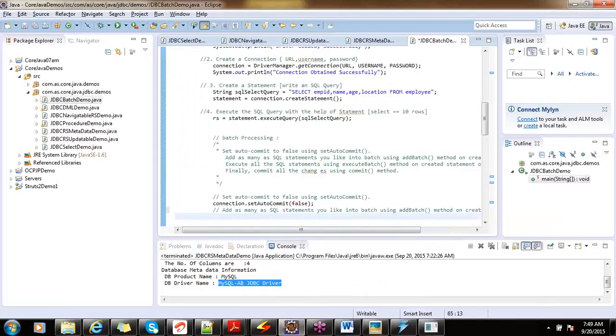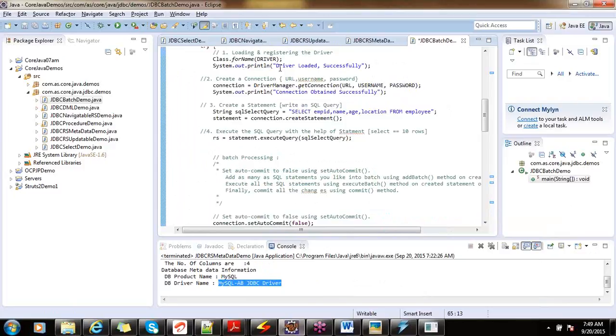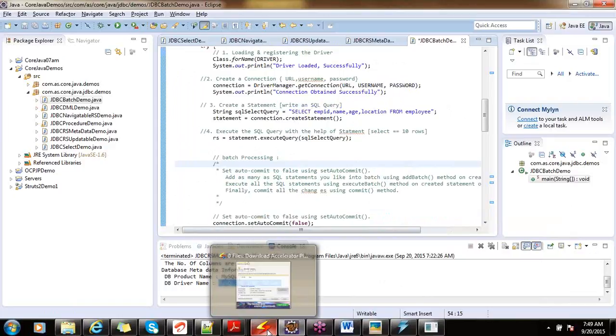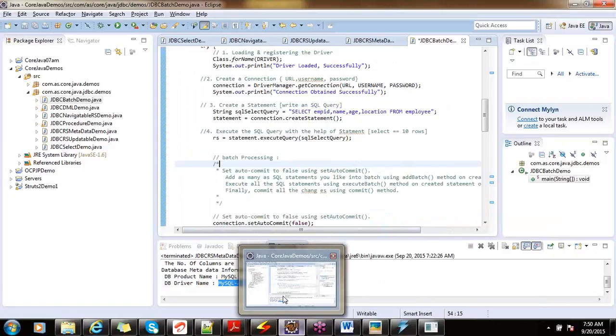So string insert query, right? Yeah. Insert, update we can do. So we need to have prepare statement as well, right? To perform this insert, update. Okay, yeah.